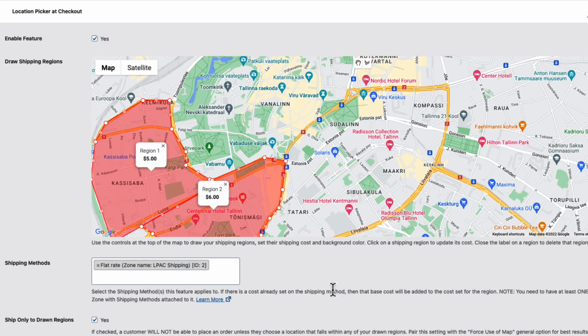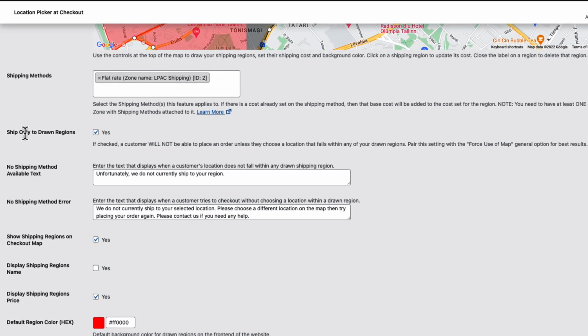Next one, let's take a look at some settings. First one, there is shipping methods here. I can choose shipping methods that apply to these regions. For example, if someone chooses flat rate, then only those shipping regions are calculated over here. Now some options here. Ship only to drawn regions. Yes, that means if checked, the customer will not be able to place an order unless they choose a location that falls within any of your drawn regions.